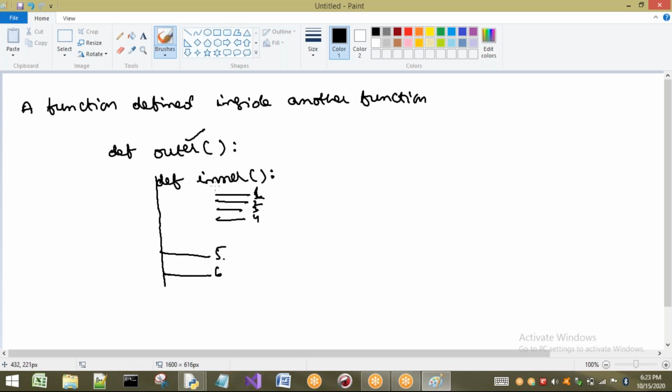Because after writing define inner, we have given indentation, 4 spaces, or we can consider 1 tab space, so that all these indented lines under inner are belonging to inner only. But is there any indentation to this one? No. So these are belonging to outer. For example, if I write something here, the 7th line, it is not indented to this one. That means the 7th line is not belonging to outer or inner. Compulsorily we have to understand this.